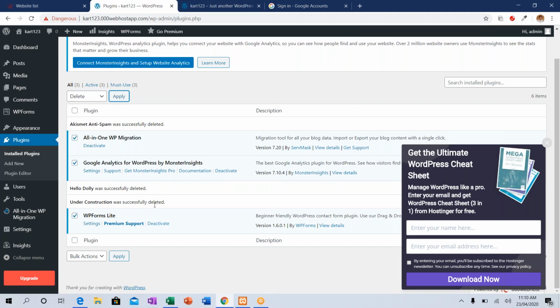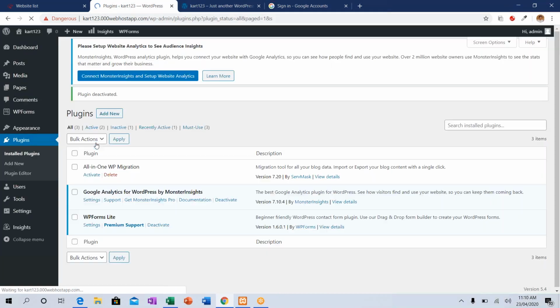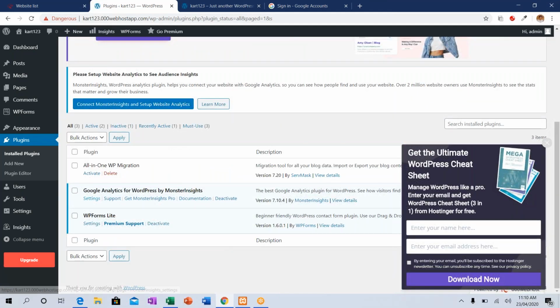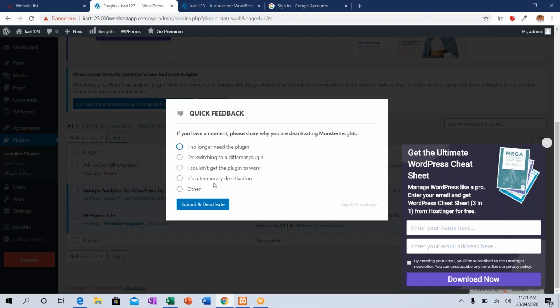Yes, if it is deactivated, also not an issue. Okay, then you have All in One WP Migration, right? Just click deactivate. As of now, we don't want it. Next, Google Analytics for WordPress by MonsterInsights, right? That also you just deactivate. Yes, I no longer need the plugin. So submit and deactivate.